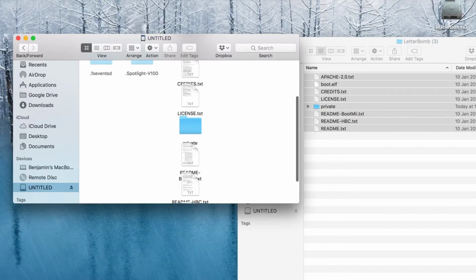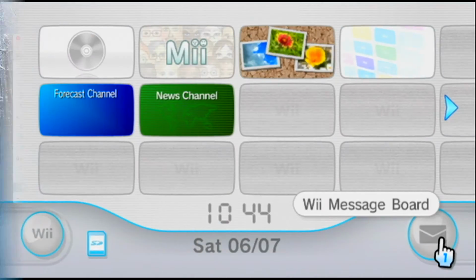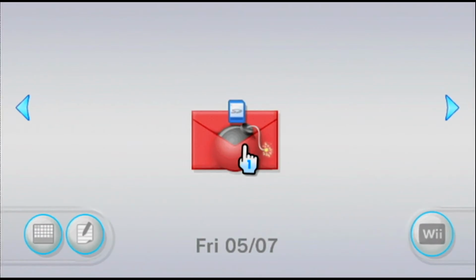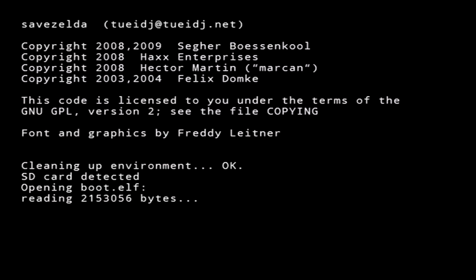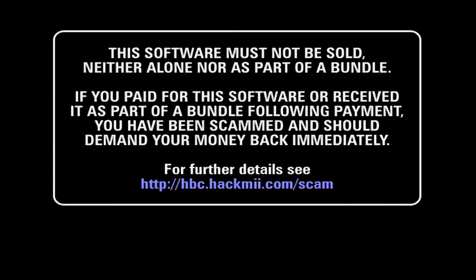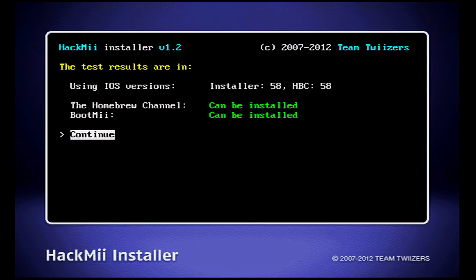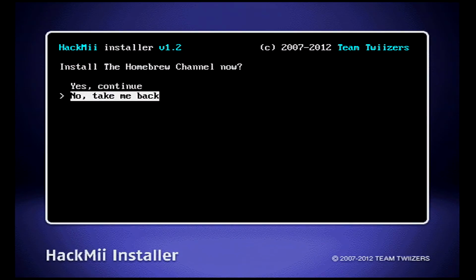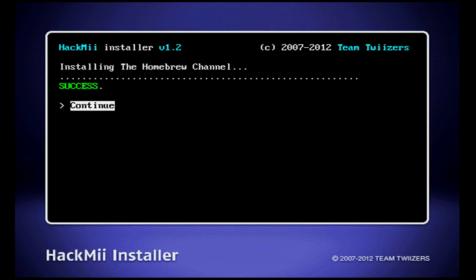Eject the SD card and place it into your Wii. Boot the Wii and open your messages. Go back a day and you will see the Letterbomb message. Click it and the hack will install. Press 1 when prompted. Choose Install the Homebrew channel. Once you exit, the Homebrew channel will now be available.